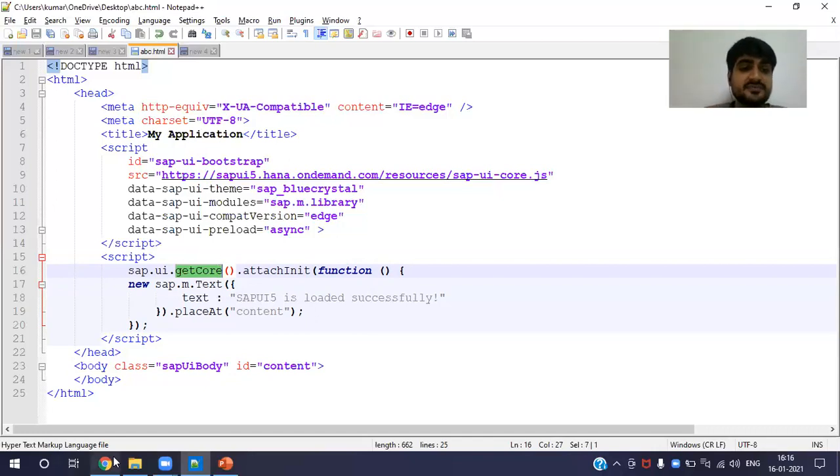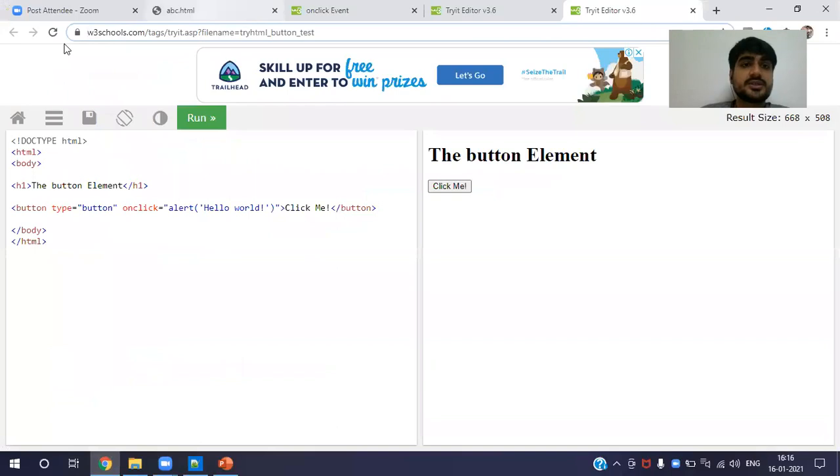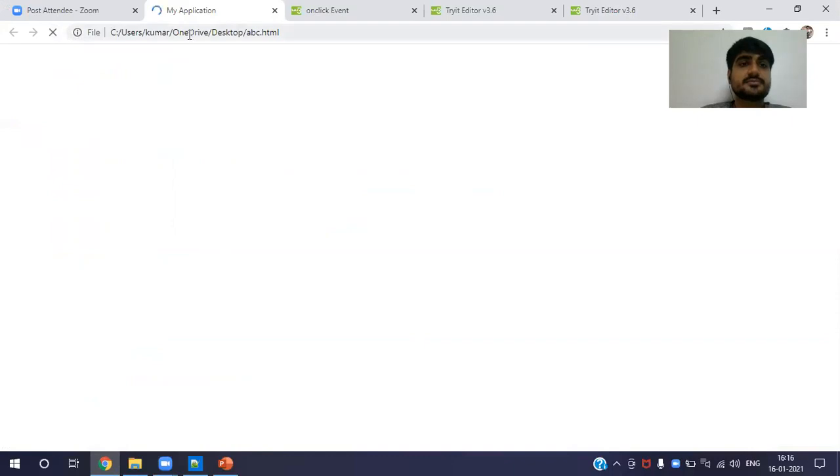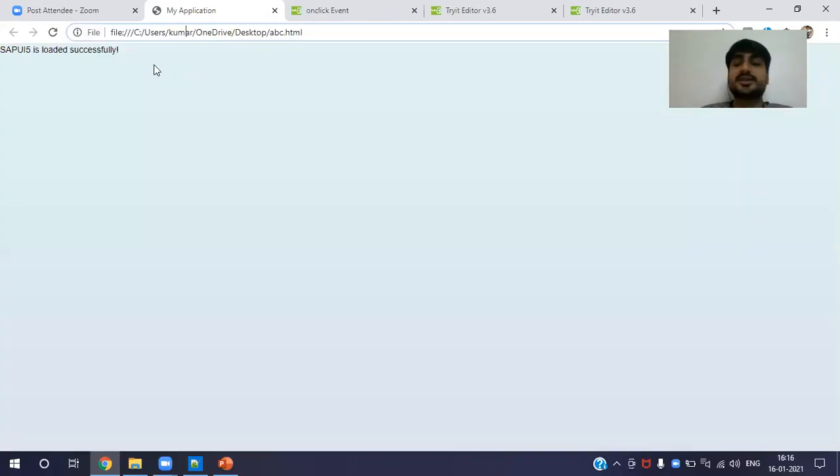Let's see what is happening when I try to load it. My app, this was the old code. It says SAP UI5 is loaded successfully. I don't know why it's not in the color I want. I want it in blue color. Maybe it's still loading.